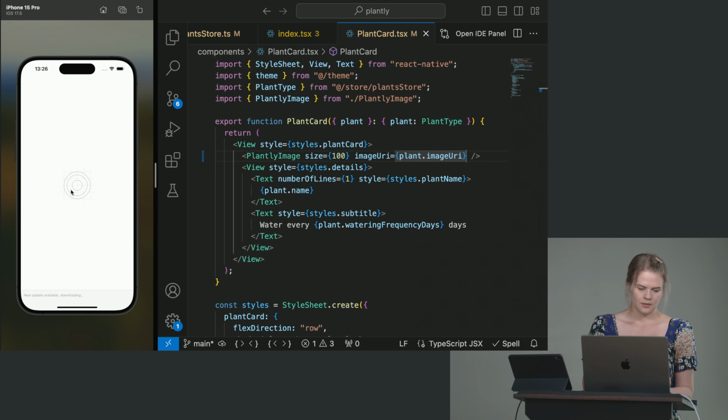So now when I add a new plant, I'm running out of plant names. Sophie, the spider plant.